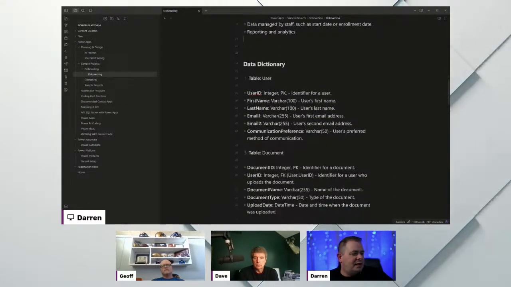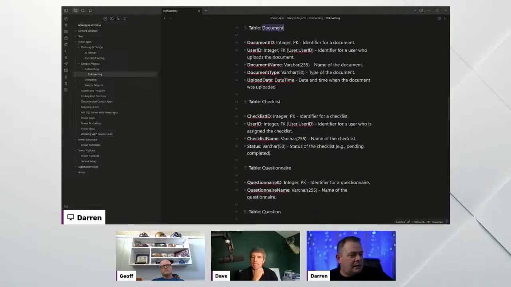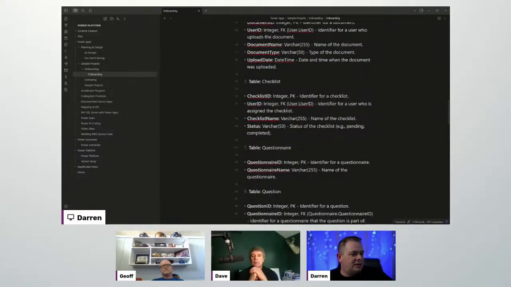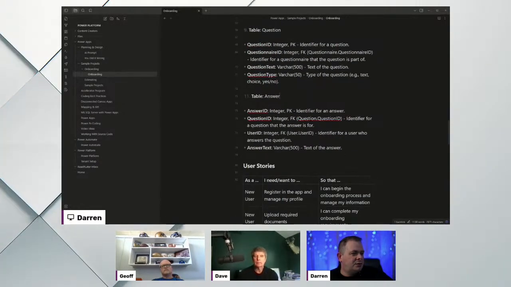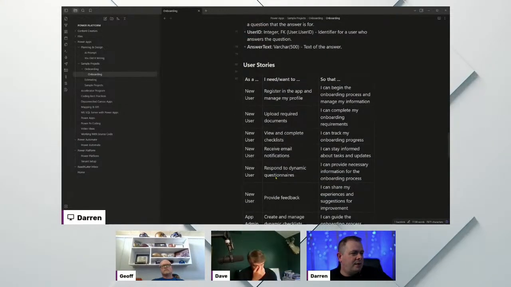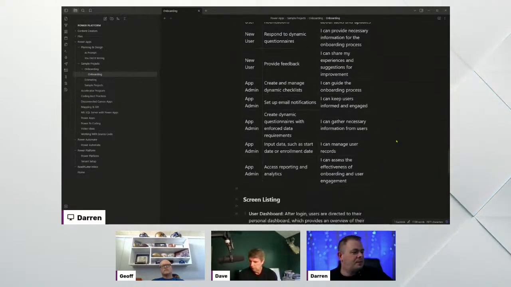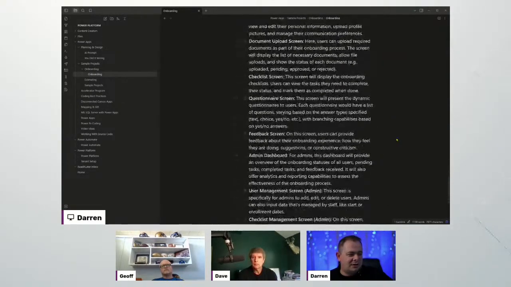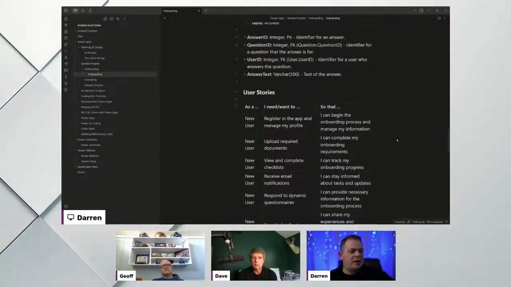So we also have a data dictionary. These are the tables. I've already created the user table. We'll create a document, checklist, questionnaire, question, answers to questions. And then here we've got the user stories, the screen listings. Okay, so we'll be building this part by part.